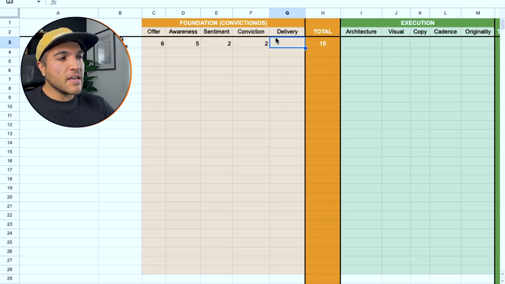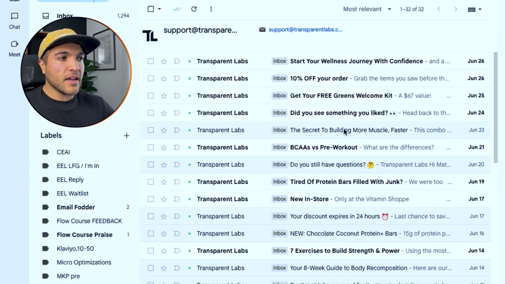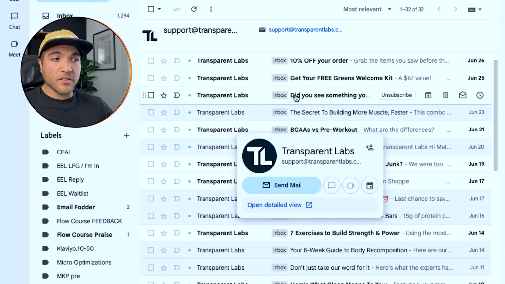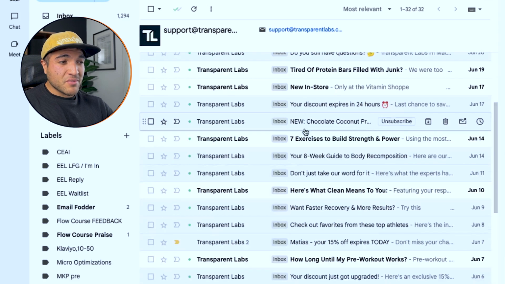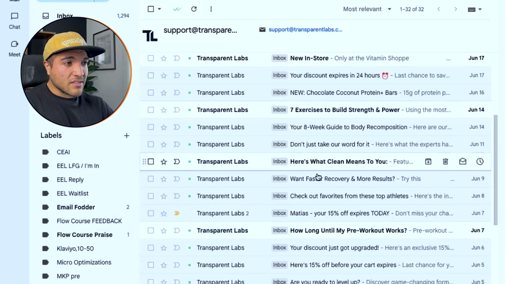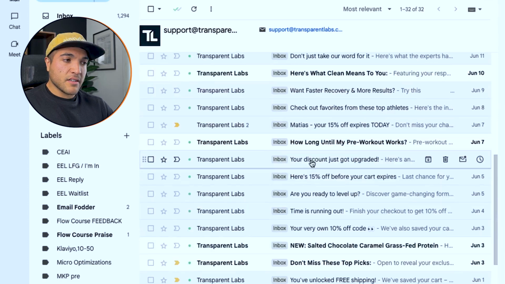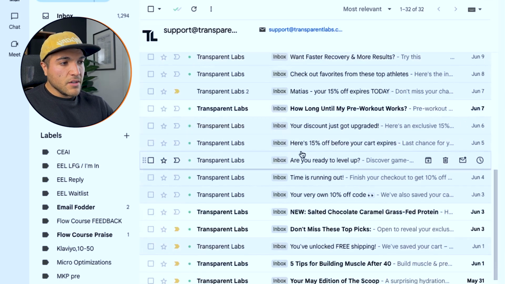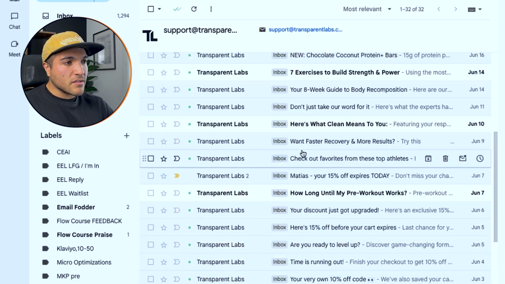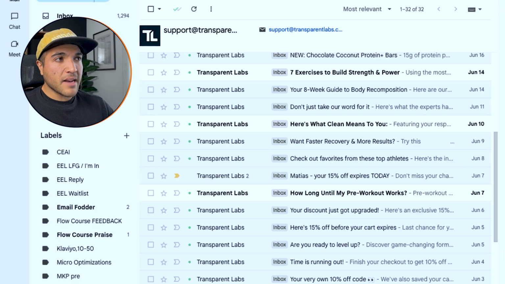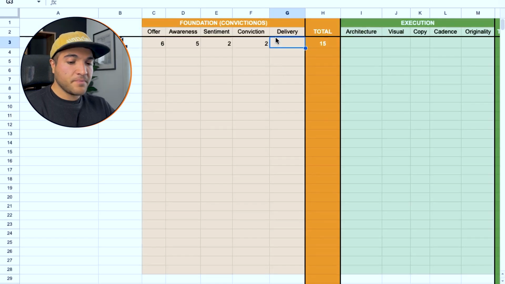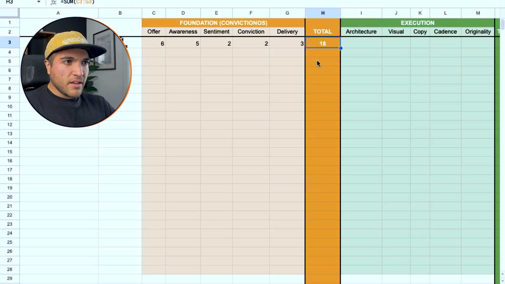So in terms of delivery, every email felt too vanilla again, and every email felt like every single other supplement brand email. Like there's not much new. They're not giving me reasons to care and to click, honestly. Want faster recovery, more results. Again, it was super unspecific, which is another issue. But it's not getting me to want to click and to read these emails, like, okay, what is going on here? I'm lacking that. So in terms of delivery, I'm giving them 3 out of 10, for a grand total in the foundation category of 18 out of 50.